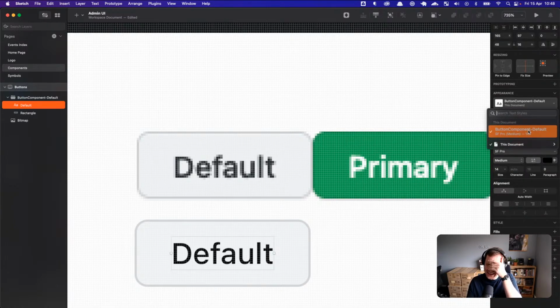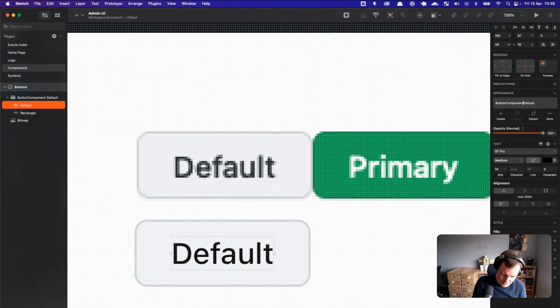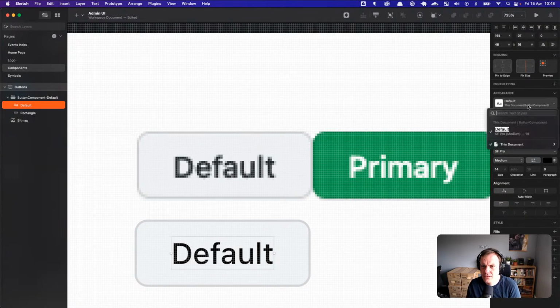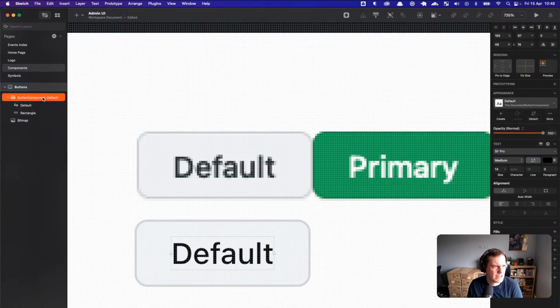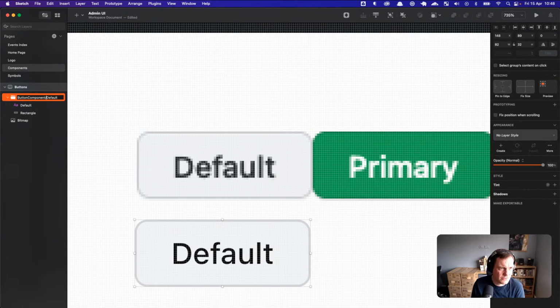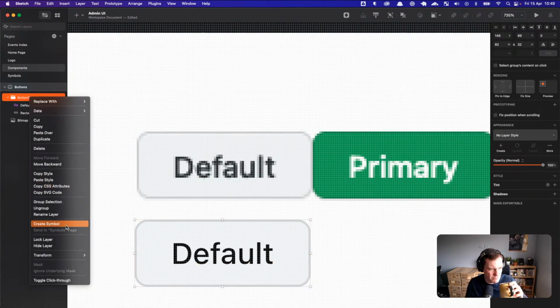There is a way in Sketch of actually grouping these. So I think maybe this is wrong. Maybe it should be button component / default. Yeah, so you go this document, button component. So maybe this could be the same thing. So this could be button component / default, which I think in macOS Sketch is how they do hierarchies. I'm really stretching for a memory there. So let's turn this into a symbol.